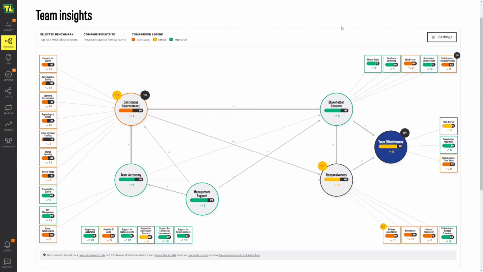I've gone through one of the team reports for a demo team, and this is the team insights that you can access with the Insights button on the left. Now, for this particular team, we've already done a couple of snapshots, so the team members have already entered the questionnaire a couple of times over the past year, so we have some historical data to reference. We also have a benchmark selected, which is the top 100 most effective teams. We're comparing the results to the previous snapshot, which is from January 3rd.